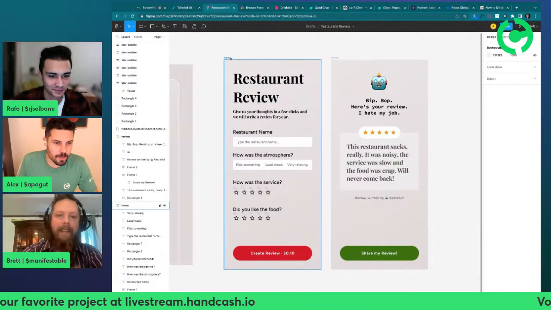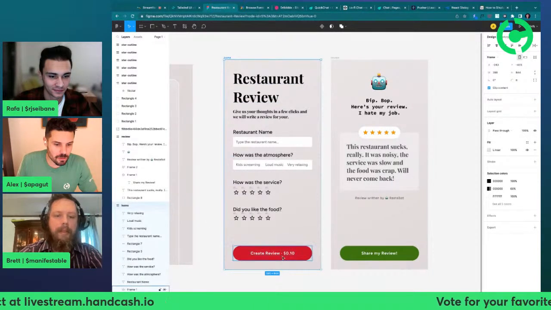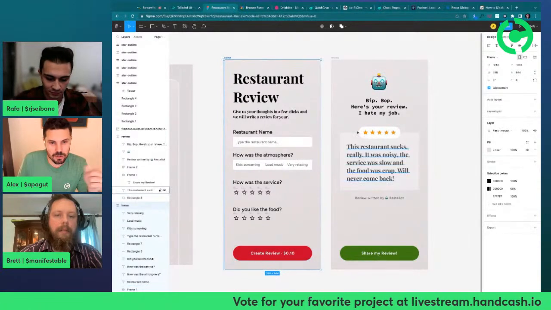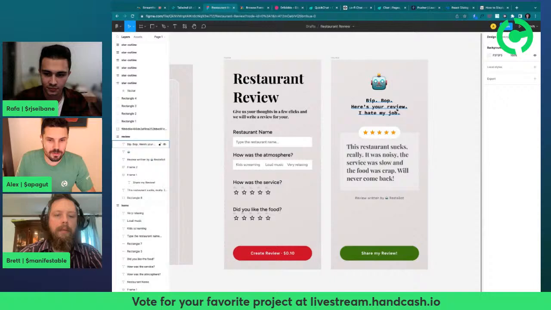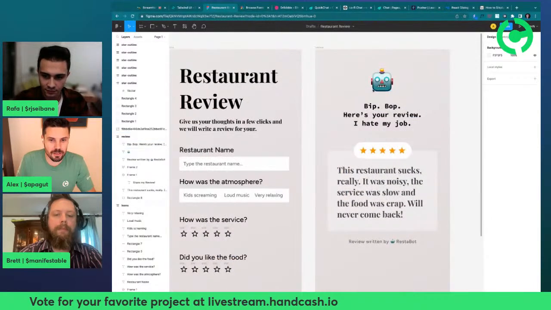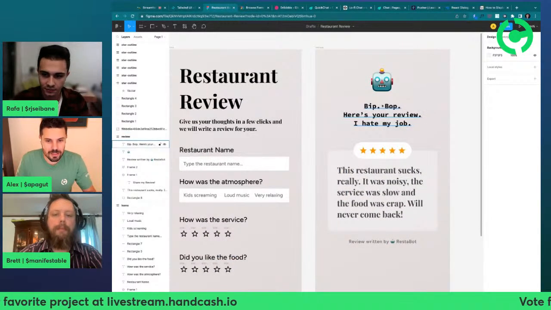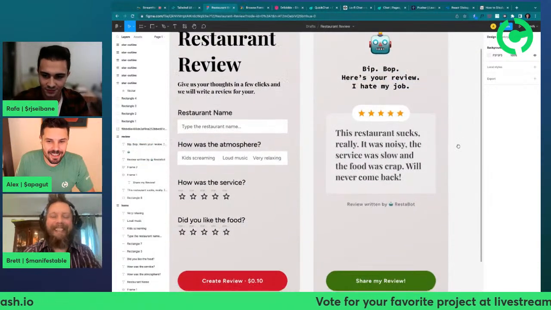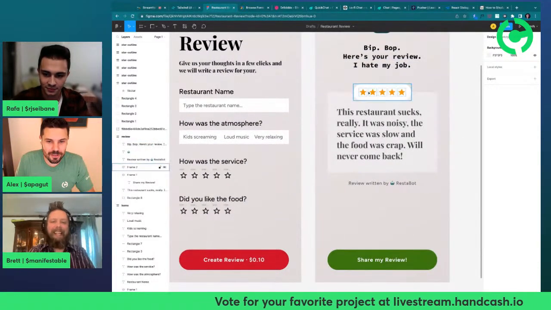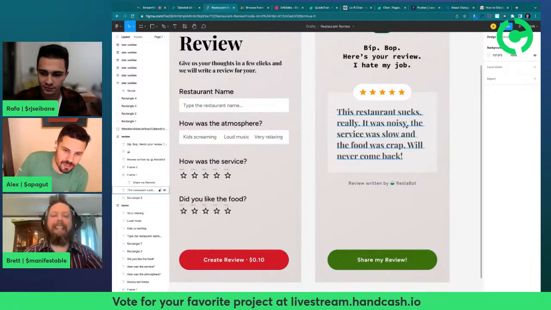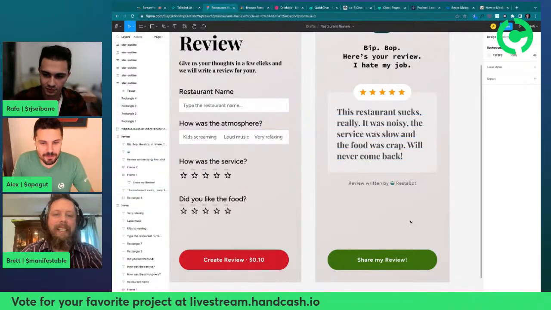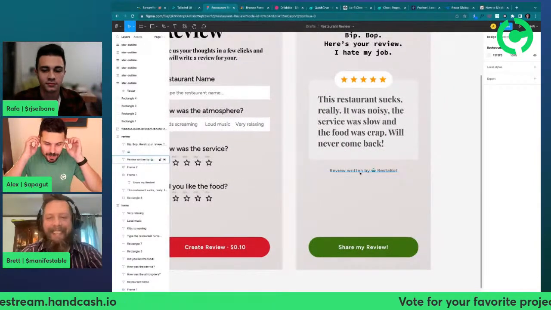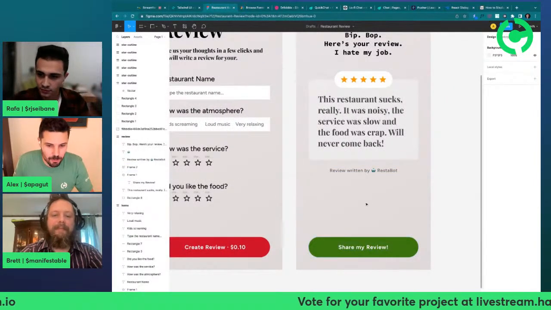So this is the homepage that's going to have the input and just create the review. You tap, you get redirected to HandCash Pay, you pay, and you get redirected here to the review. In the review, I think we can have this robot face saying, beep, here's your review, I did my job. The review has the stars, and says this restaurant sucks, really noisy, the service was slow, will never come back. Review written by Restabot, and then something like share my review.